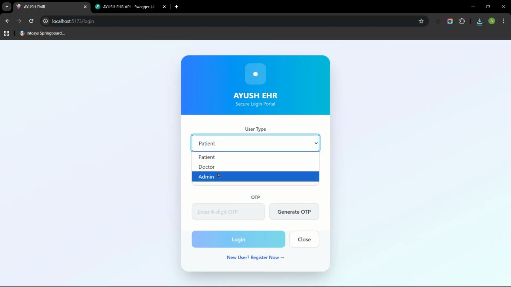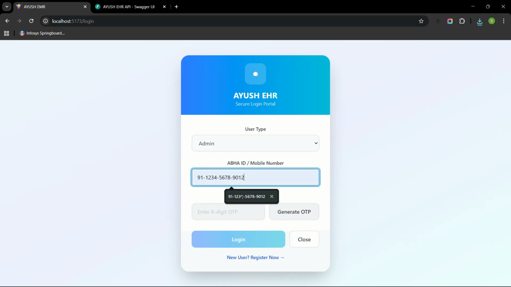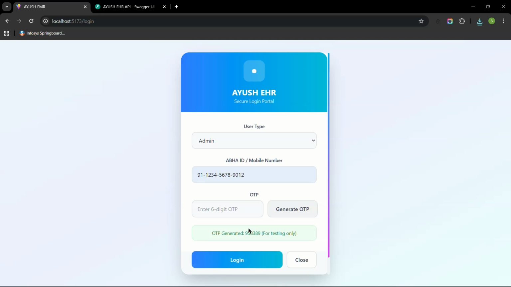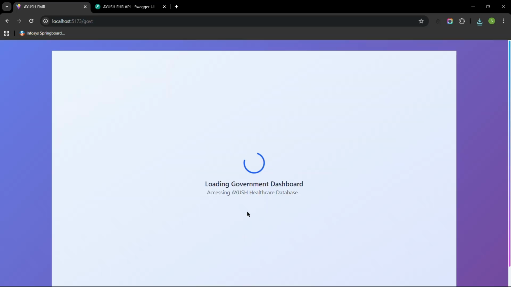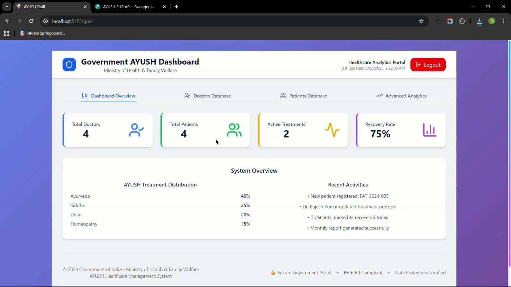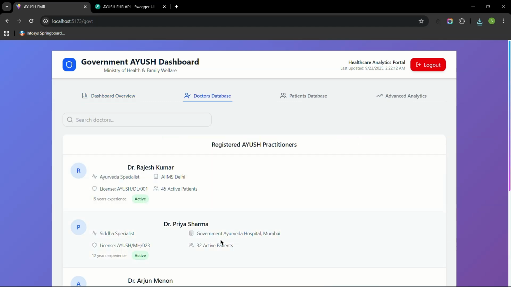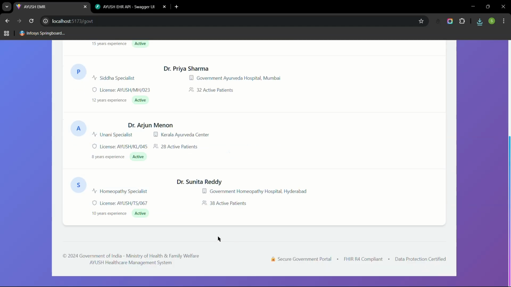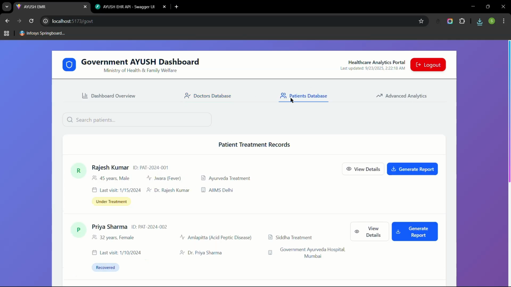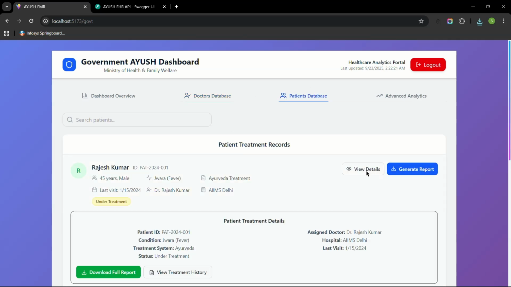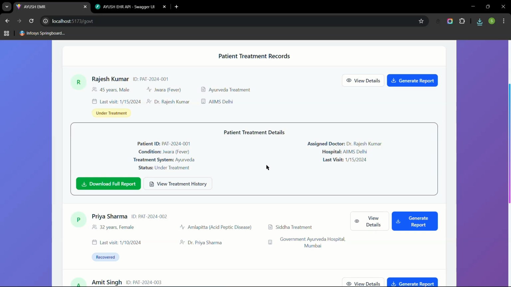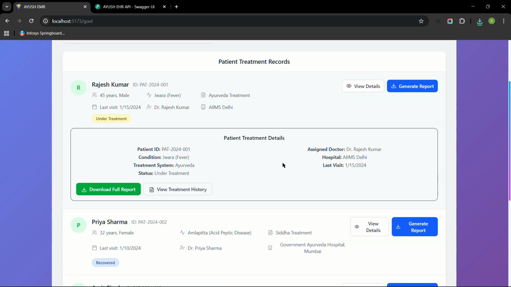This page we have made for the government agencies. More users can be added like research companies, insurance companies, medical companies, etc. This is the government dashboard. The government can see the basic details, such as how many doctors and patients are registered in the system. They can see the doctors database showing the basic information about the doctors. Similarly, the patient database shows the information about all the patients.